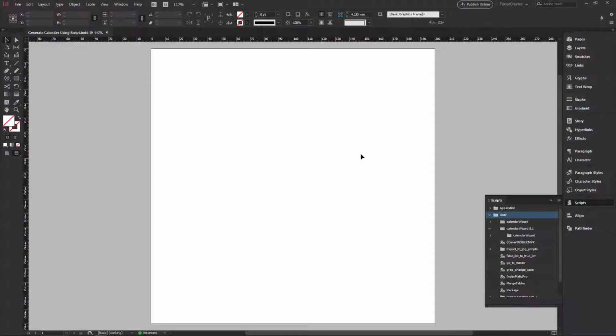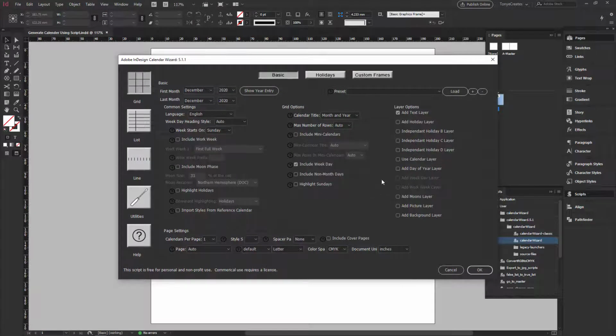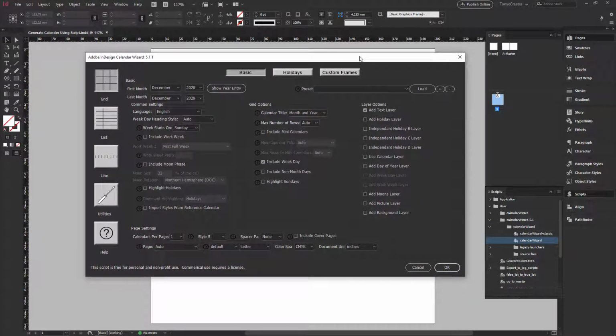So what I do, make sure you have a page opened, double click on the Calendar Wizard. Once I do that, I wait for it to bring up this large dialog box, and what I would do is that I'll go and change the first month, which is January 2021, and the last month, which is December 2021. As a matter of fact, you can decide to just choose the range of months that you want to create. But in this case, I want to create from January to December.